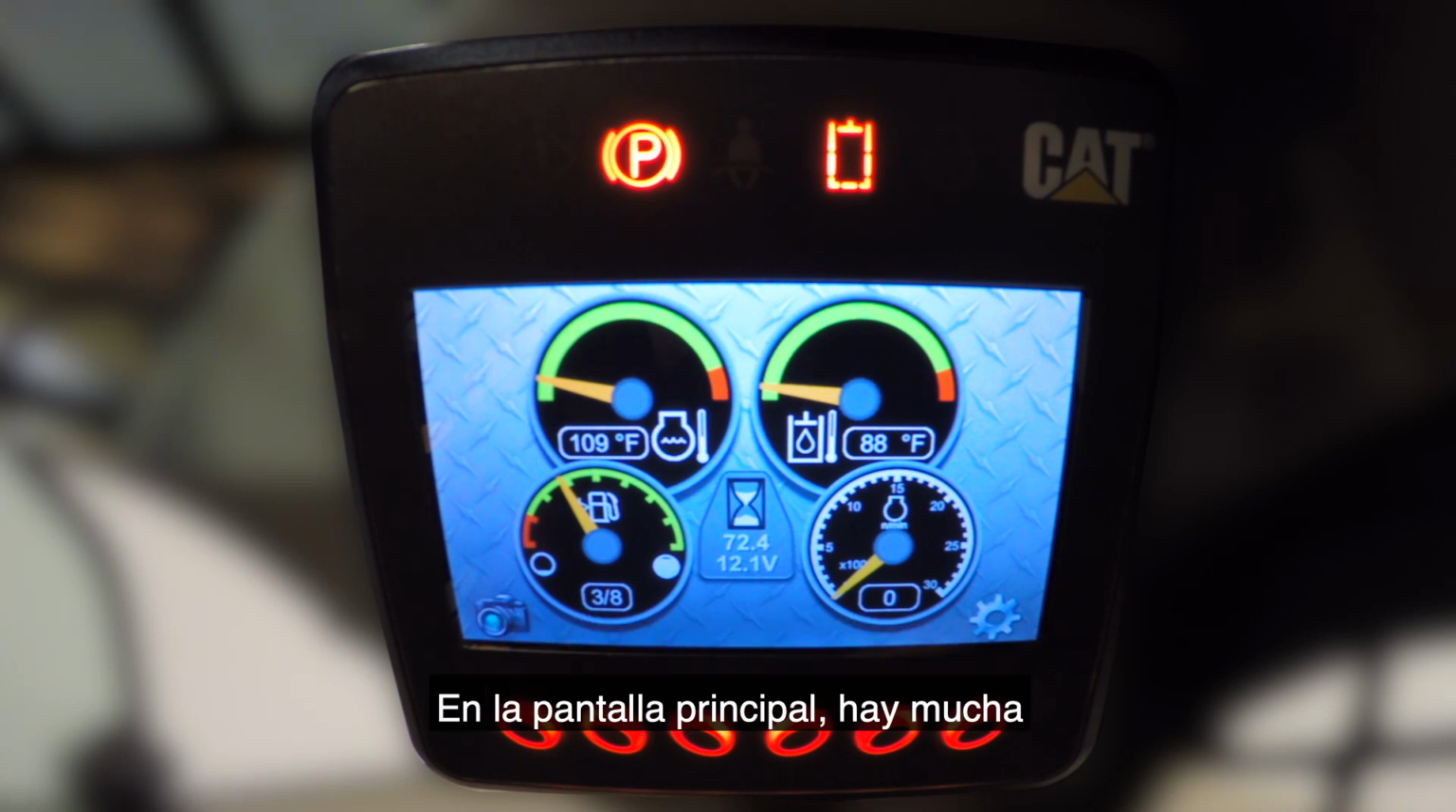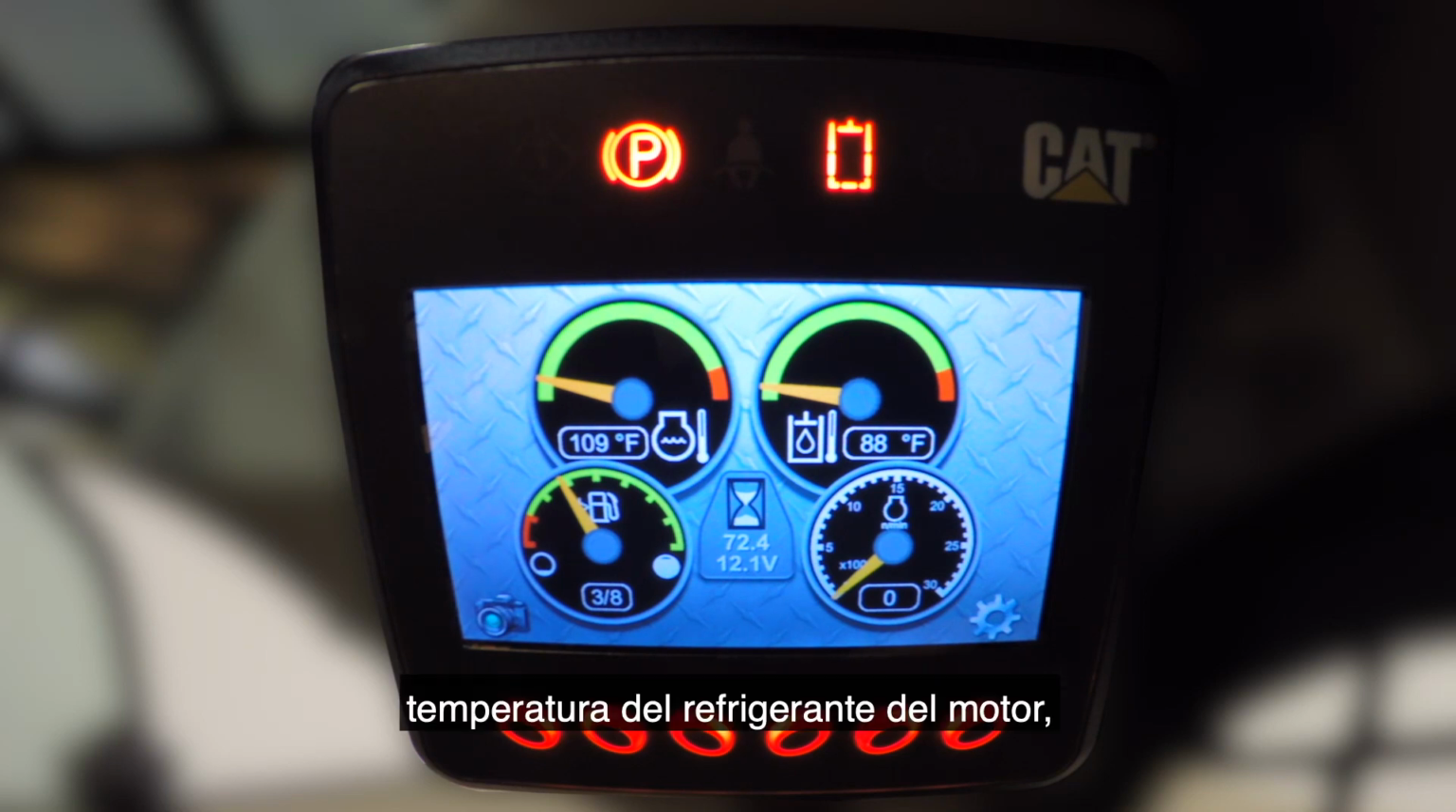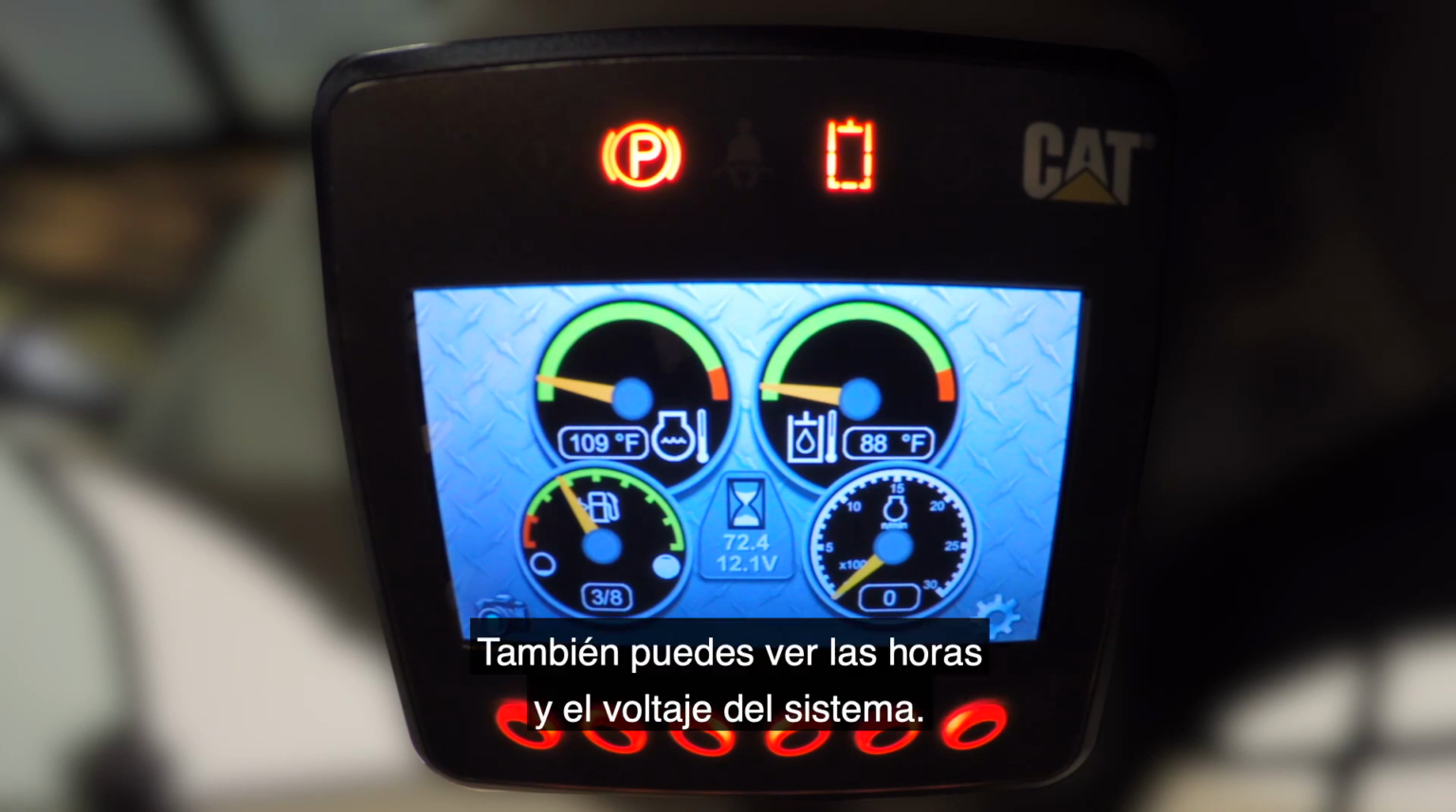On the main display screen, there's a lot of information for the operator to use. You've got the fuel gauge, engine coolant temperature, hydraulic temperature, and RPMs. Also displayed are the hours and the system voltage.